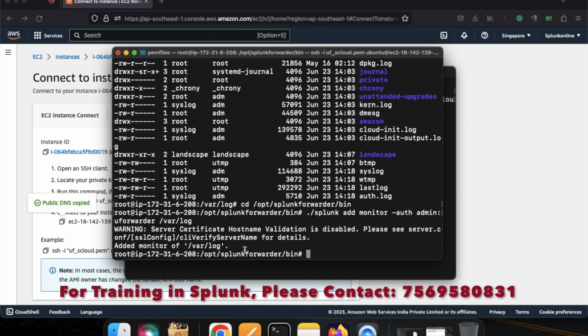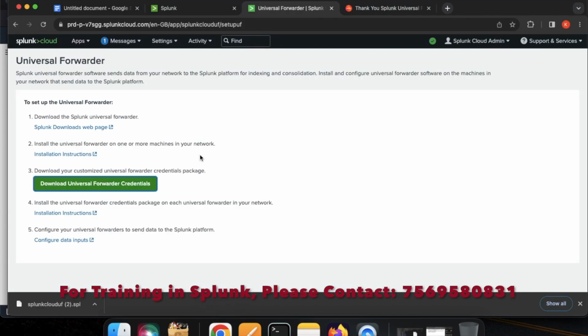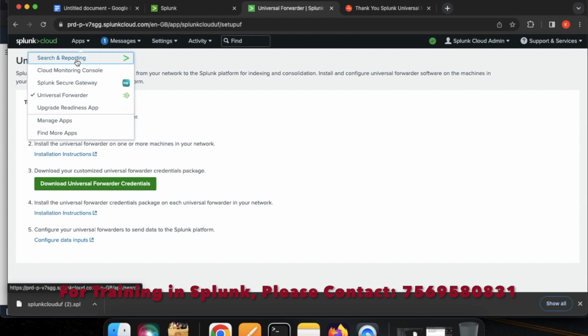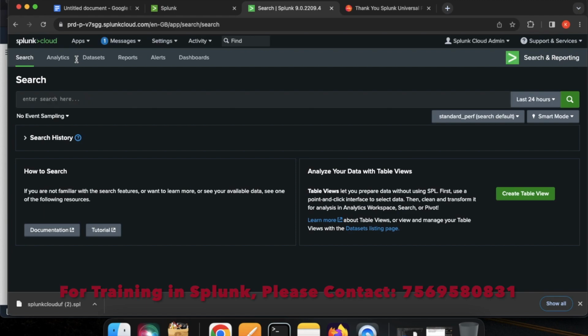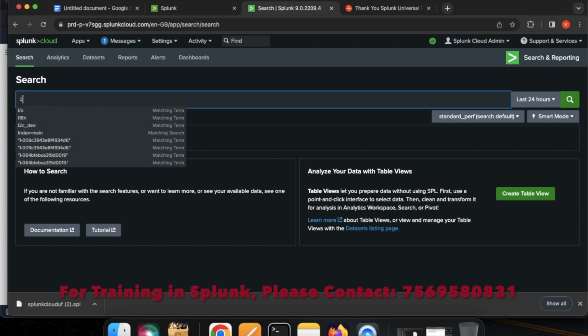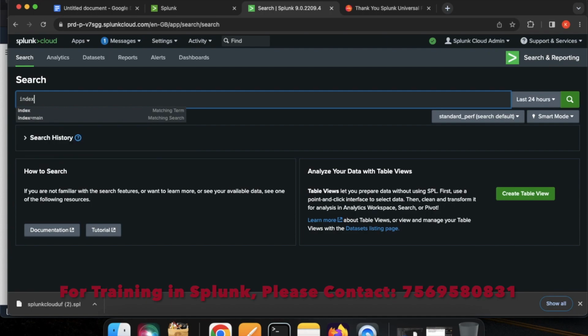If you want to check whether what Splunk is saying is correct, we have to go to our Splunk Cloud instance, to the apps, and to the Search and Reporting app. We have put the monitor command, so where do we check? By default, it goes to the main index, so you can specify index=main over here. And you can check for the last 24 hours instead of all time.